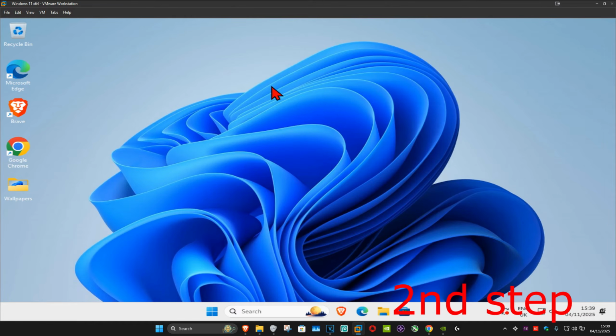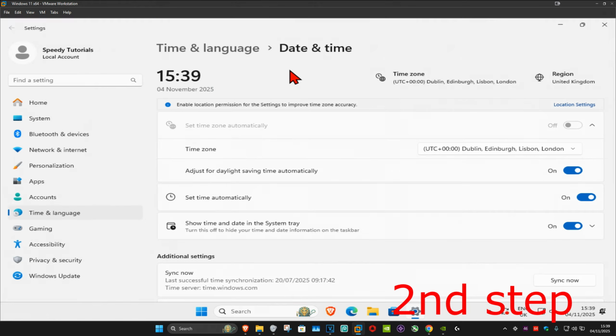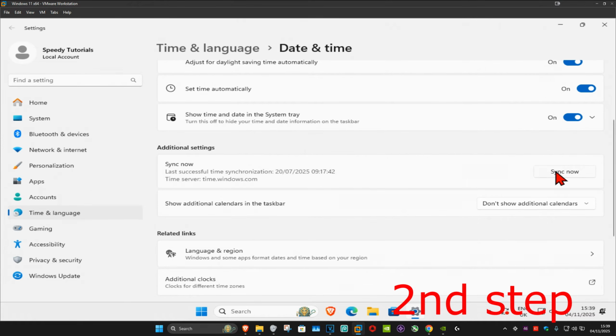For the next step, you want to go to search and type in date and time settings. Click on it. And now once you're on this, make sure that your time zone is correct. Make sure that you have set time automatically turned on. Now you want to scroll down and then click on sync now. Make sure that your dates and time is fully synced up.